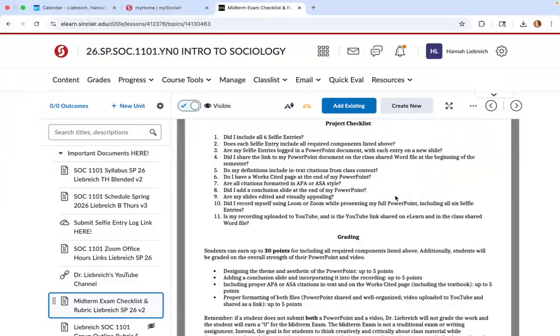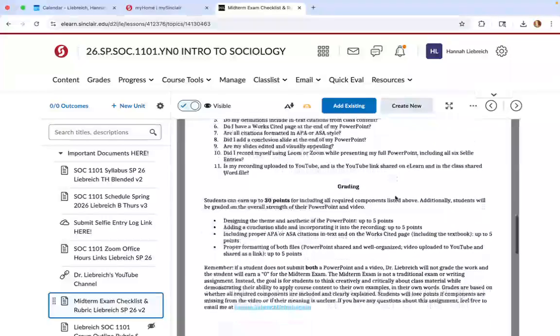I always like to provide students with options whenever possible. So although I'm doing a tutorial on how to record yourself on Loom, if you feel more comfortable recording yourself on Zoom, you can certainly do that. I just like Loom better because I think it's more user friendly, it's more accessible.